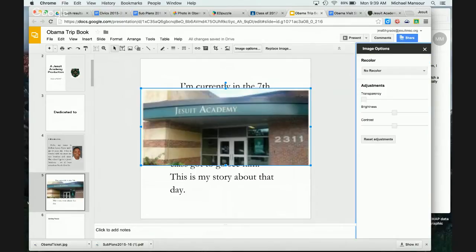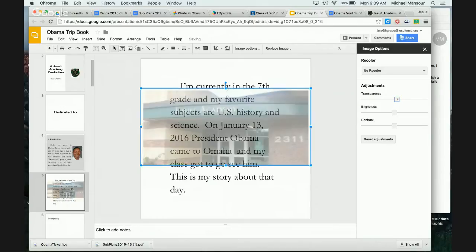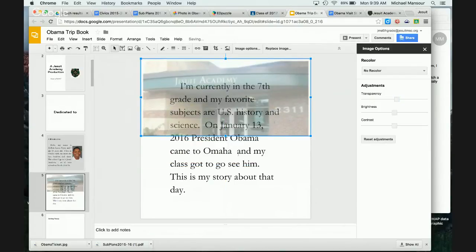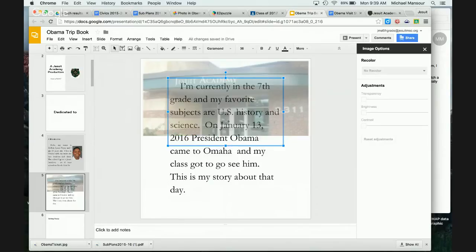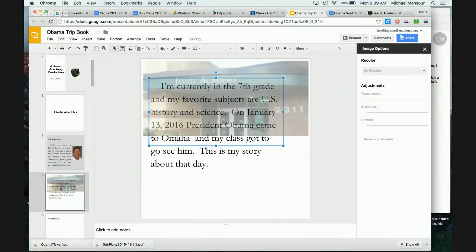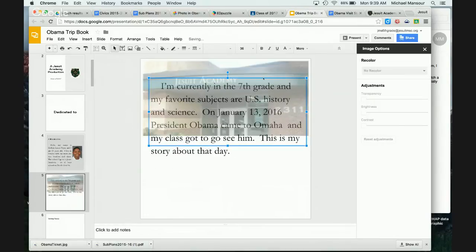Now, while we're here, let's go to image options, and we're going to set the transparency so that it's fairly transparent so that his words will shine through. Okay, so now he's got Jesuit Academy in the back. I might move this up top. There we go. And now his words are kind of covered up a little bit. So I'm going to expand these words. This is one of the things that you'll want to do: change the size of words so that they fit on your screen.